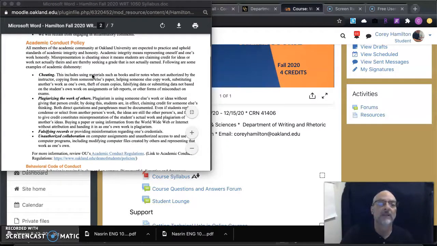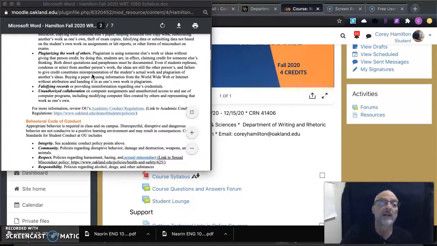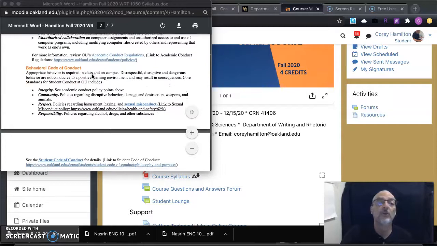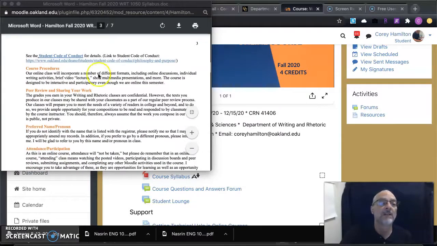You can read over the academic conduct policy. Obviously, don't plagiarize. Let's all be cool when we're participating in discussion board posts and things like that. Let's be respectful to each other, and we're going to be just fine, okay? I do say we're going to be peer reviewing and sharing our work, so it's all good. When you post things on discussion boards, other people are going to be reading it. I'll be reading it, of course, giving you feedback.